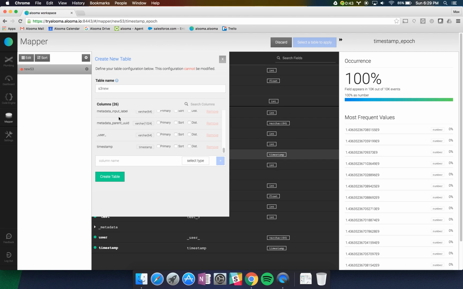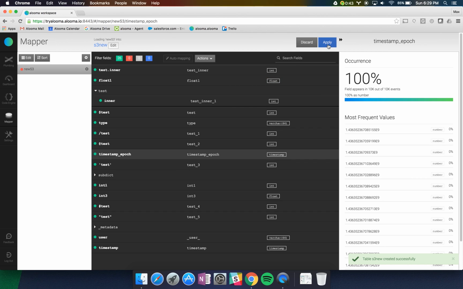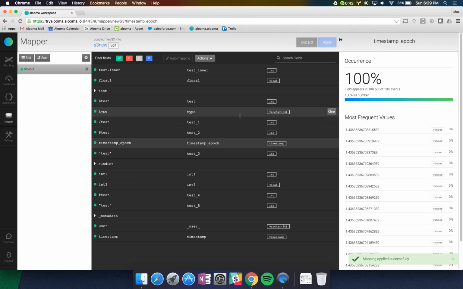And then if I choose, I can actually have a primary sorted distribution key before I create the table. I'm going to create this. I'm going to apply my mapping. And now you can see this has been mapped successfully.